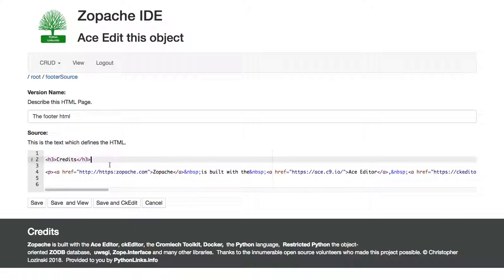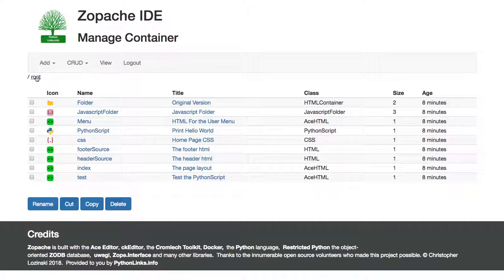The nice thing about this is it also has syntax checking. As soon as you make a mistake, it gives you a warning, information that something is wrong. There we go, we have a nice warning. Okay, so let's go back up to the root folder.